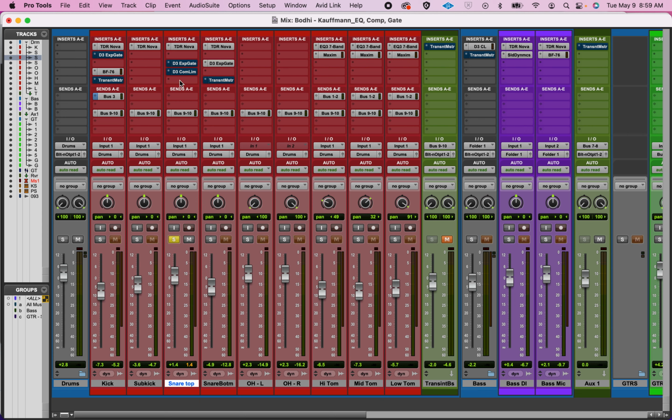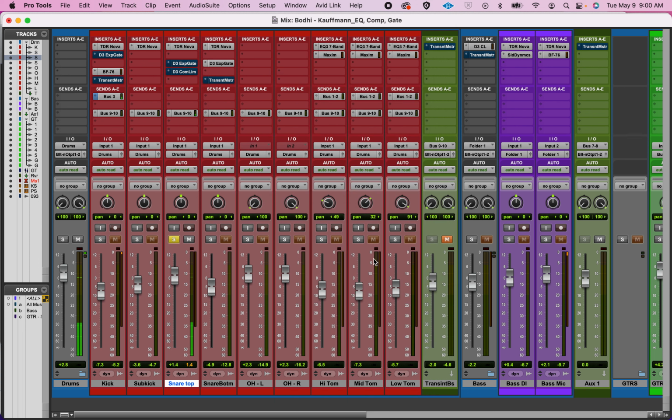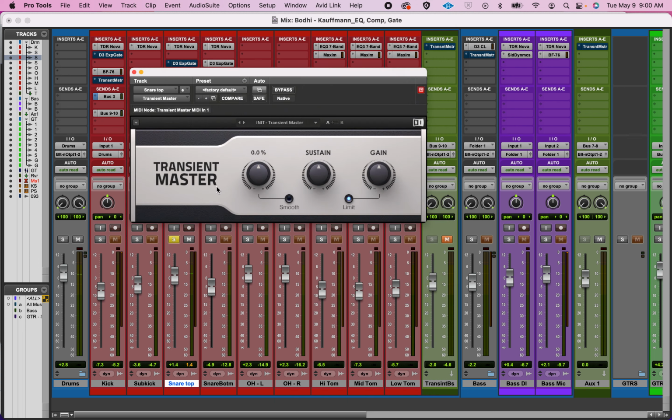So the first thing you might think of, when thinking about what would I want to be able to accentuate in terms of transients, is drums. So just listening to this snare drum, I've turned off the gate and any compression that I had on it. I still have the EQ. I'm going to go into dynamics and choose the Transient Master. Transient Master is a transient shaper from Native Instruments. It's very, very straightforward. You have attack, control, sustain, gain, limit, and smooth.